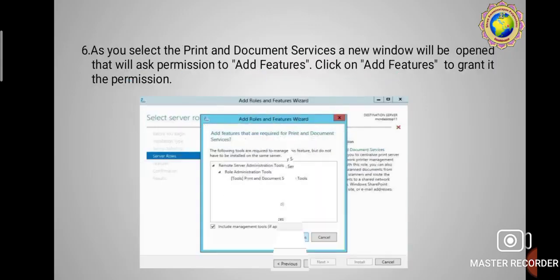Then next, as you select the print and document services, a new window will be opened that will ask permission to add features, and click on add features to grant it the permission. Okay, so this concept is very common, like adding the WINS role files, and this is the same concept for adding print services files.